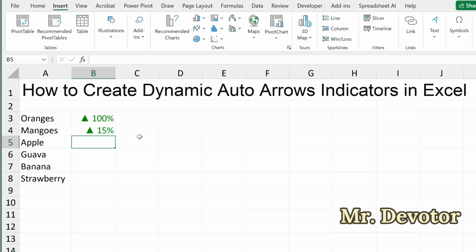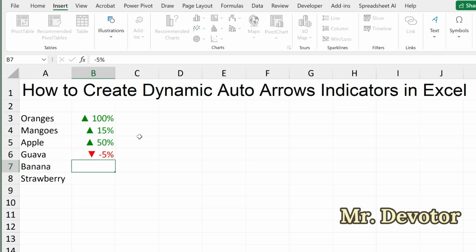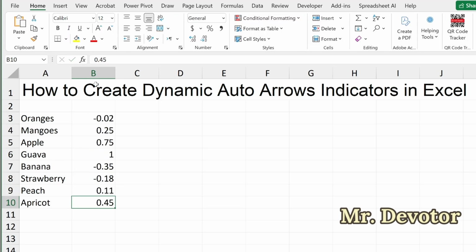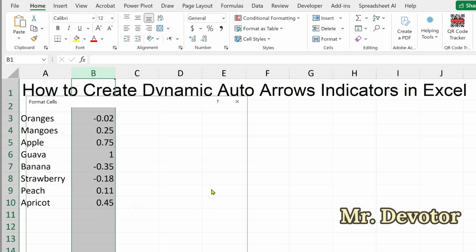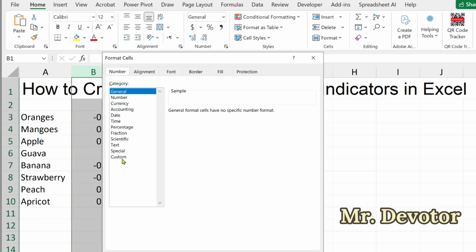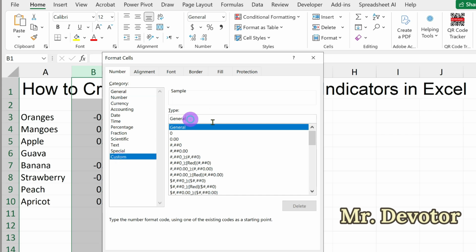So stop manually typing arrows in your Excel dashboards. There is a much faster way to automate your data visualization using custom number formatting. So first select your data range, right click and go to Format Cells. So head to the Custom category, remove the General and paste this formula.